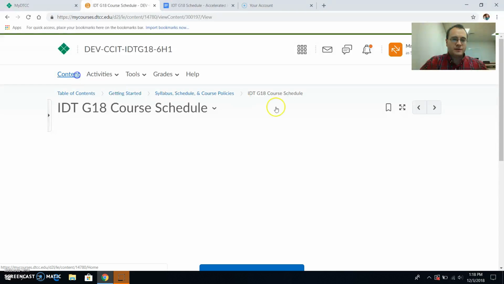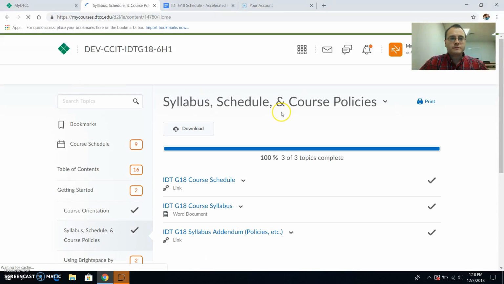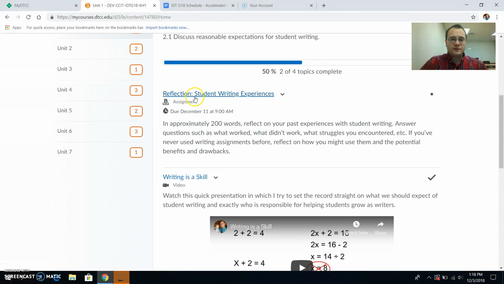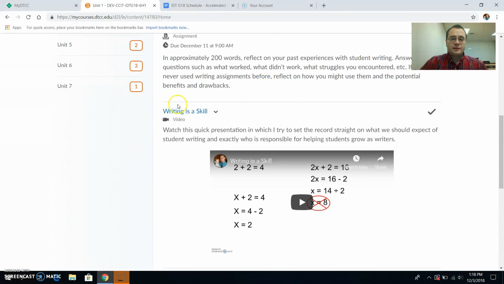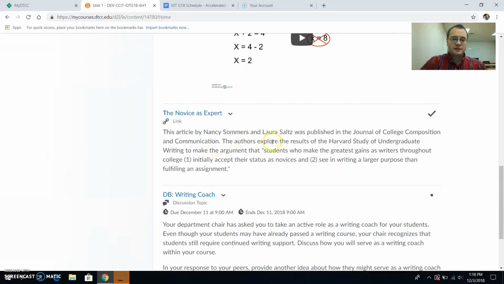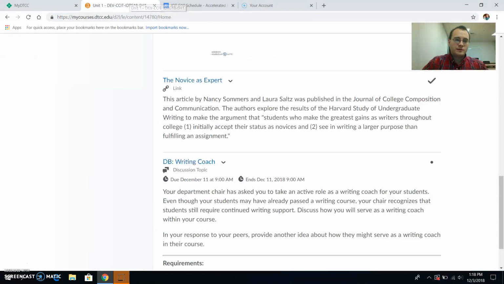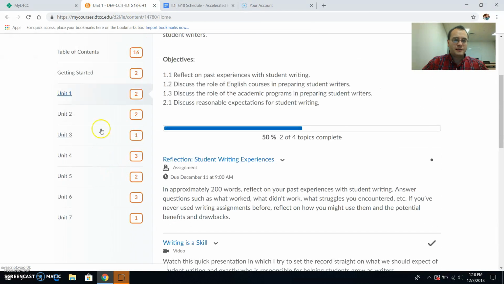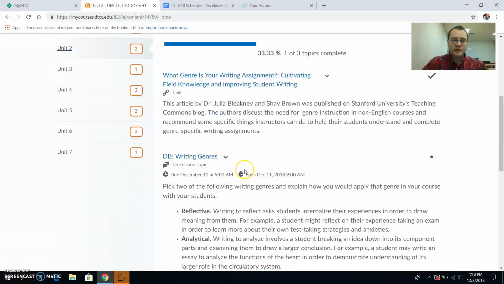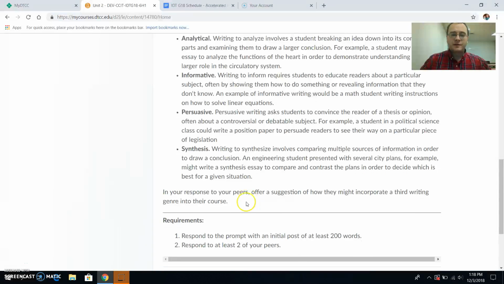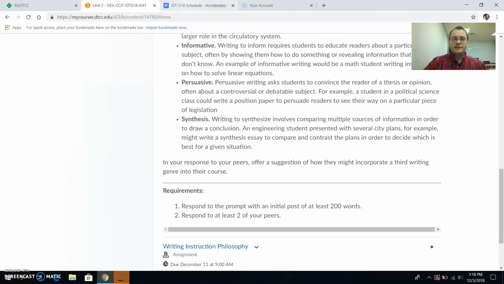If we go back to content and we go to the Unit 1 module, you can see here is the reflection assignment, here is a video to watch, some reading, and a discussion board. And you can see that day 1 actually covers 2 units. So the other material for you to access for this day is in Unit 2. I'll also cover all of this stuff in detail in my daily announcements for online class sessions.